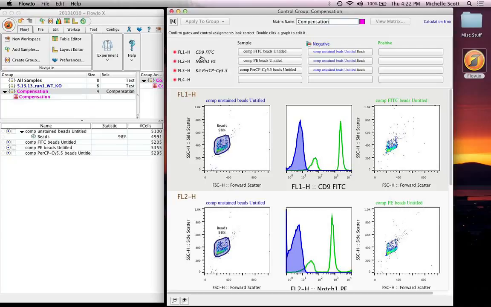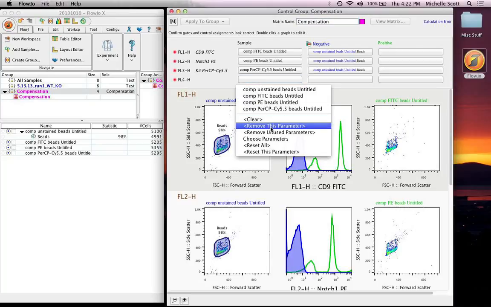Fluorescence 1 is CD9 FITC, so it's grabbed the correct beads for that. Fluorescence 2 is Notch 1 PE, and it's got the right sample for that. Fluorescence 3 is Kit PerCP-Cy5.5 conjugate, and it's got the right sample for that. We're not using fluorescence 4, so let's get rid of it. If you left click on it, say remove this parameter.